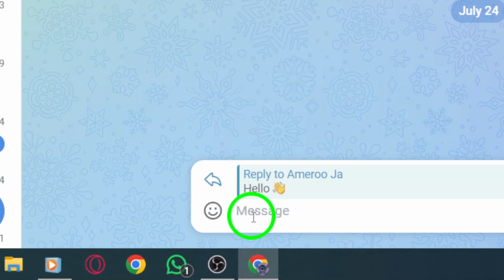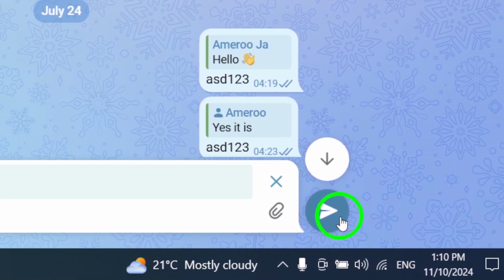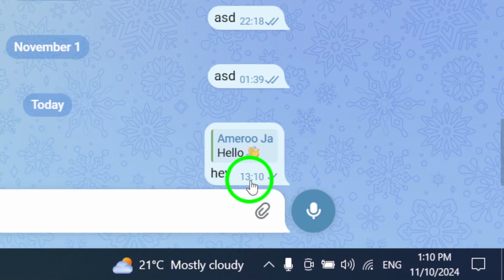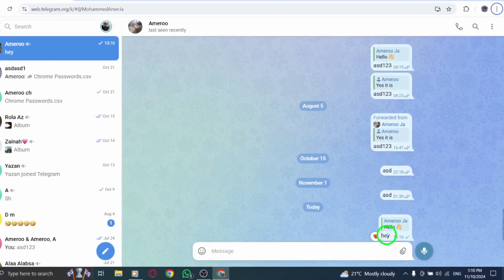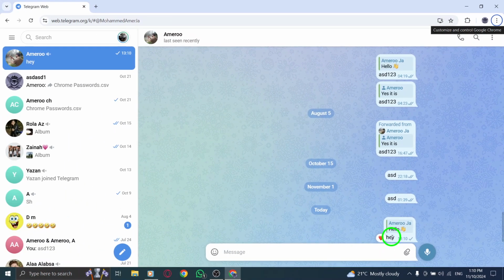After that, it's time to write your reply. Simply type in the text box below, and when you're ready, just hit Send to send your reply. That's all there is to it. And that's how you can reply to messages quickly on Telegram web. It's simple and ensures that your conversations stay organized.